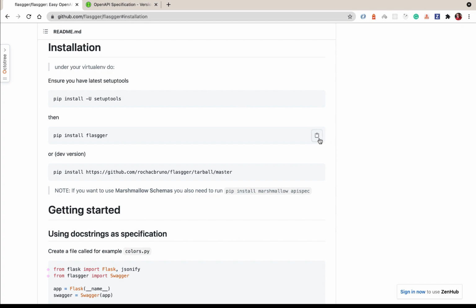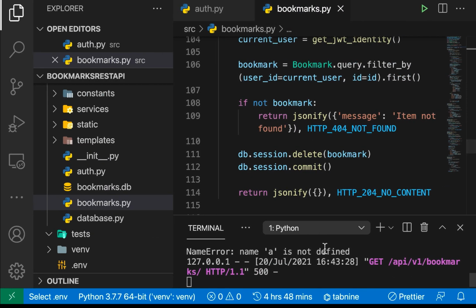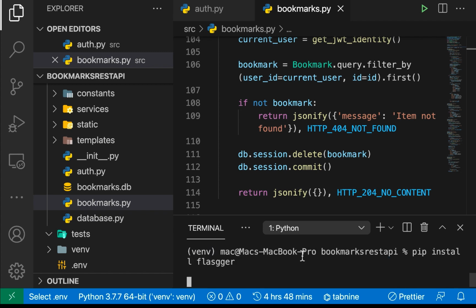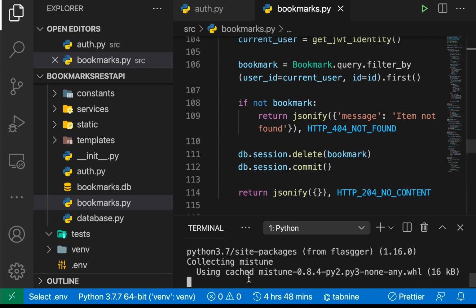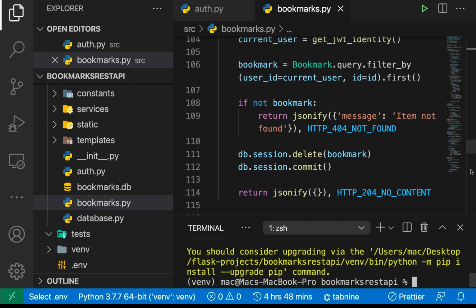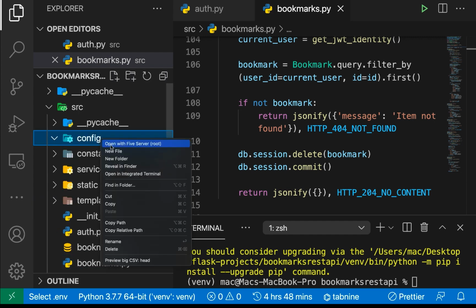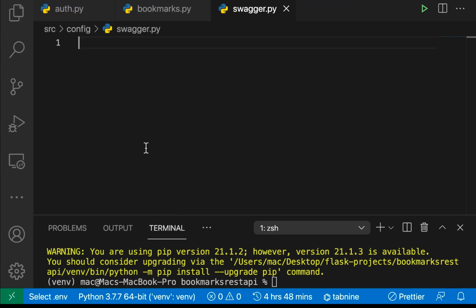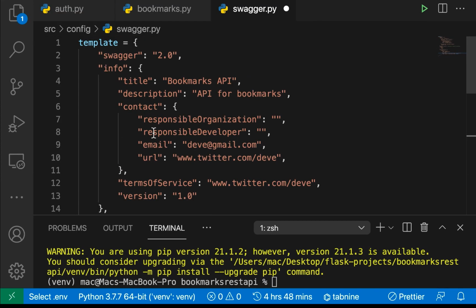Setup tools, we already have it. So here, I'm going to stop the server. Then we can install Flasgger. Okay, they were so innovative on the name. Once we install Flasgger, we need to configure a few things. Here in our config, I'm going to create a file called swagger.py. So I'm going to bring in this here, and then we can go over it.